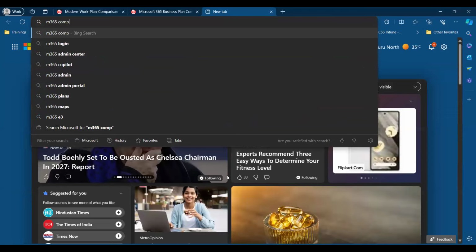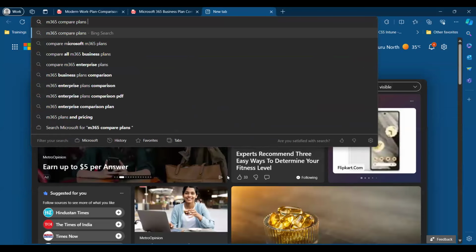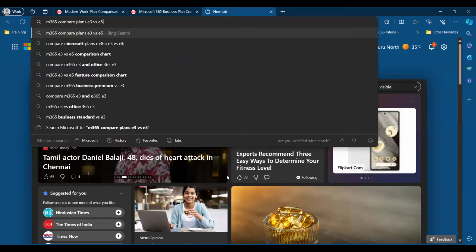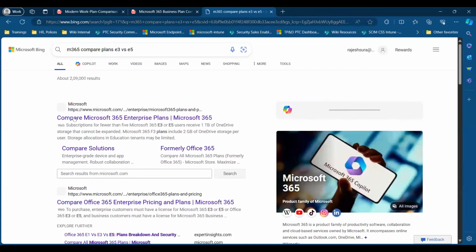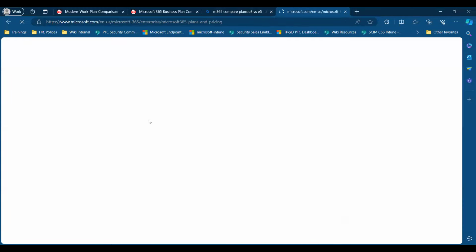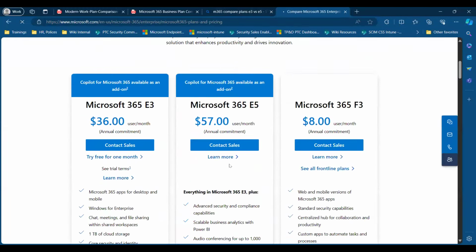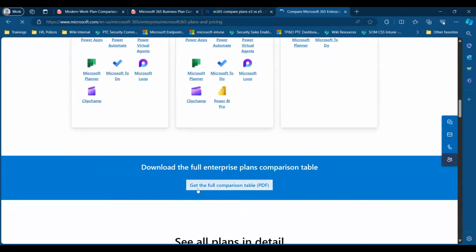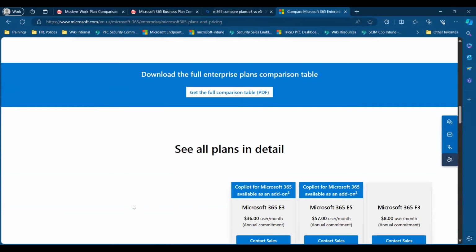You say M365 compare plans in Google, E3 versus E5. You'll probably see that compare M365 enterprise plans. Click that one. And once you click that one, you can scroll down. Scroll down, scroll down, scroll down. And you see this one, get full comparison table. So this is where you get it. Okay. Whenever you need information, you directly go live and get it. Okay. This will be a running document, a live document. Don't save it and then start using it, because every 4-5 months they keep changing something else. Okay. Any other questions?